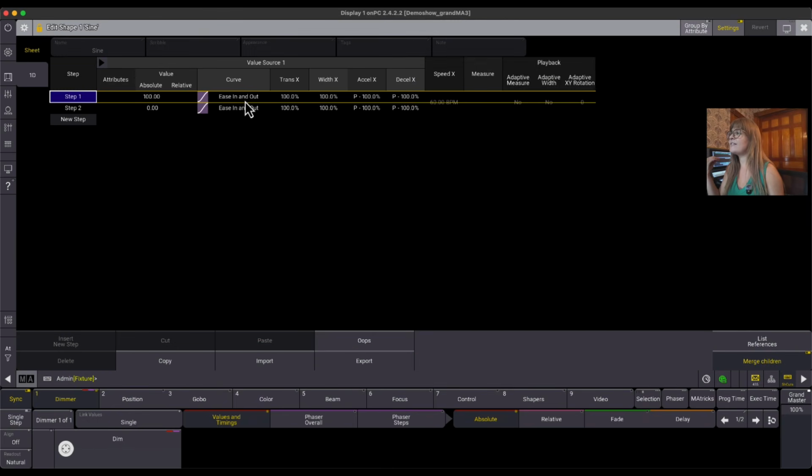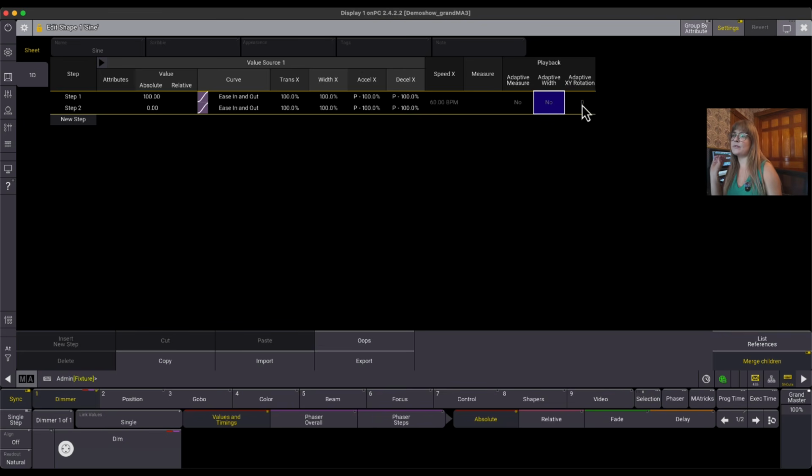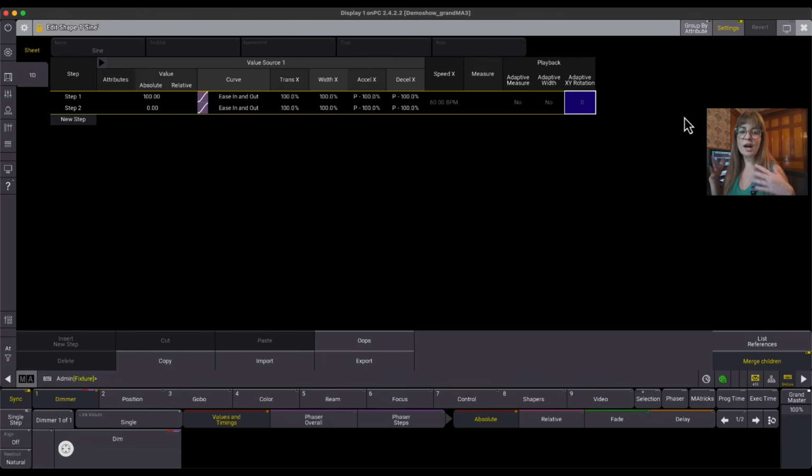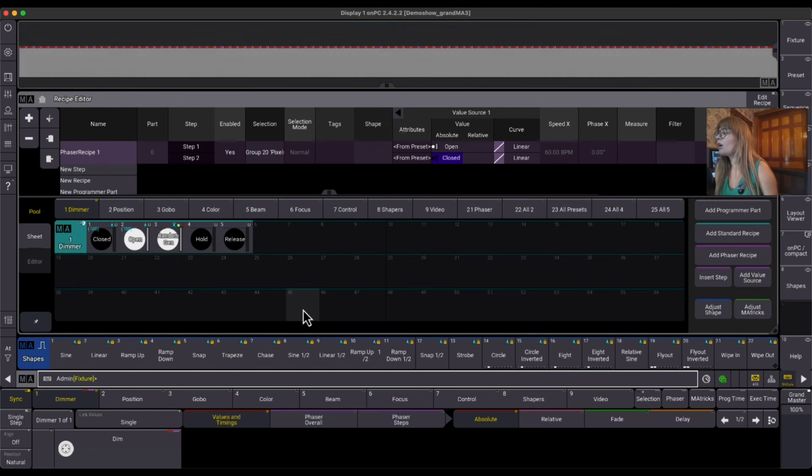So we have stuff like the curve of it, we have the transition, the width, the XL, decel, and then measure, and then our awesome playback options for adaptive measure, adaptive width, and adaptive XY rotation, which, oh my goodness, I don't think I've played with this yet. See, I just learned something new while we're watching. Great. I'm going to play with that more and get back to you guys. Or maybe we'll do it right now. I don't know. Okay, so that's what the shape is going to contain.